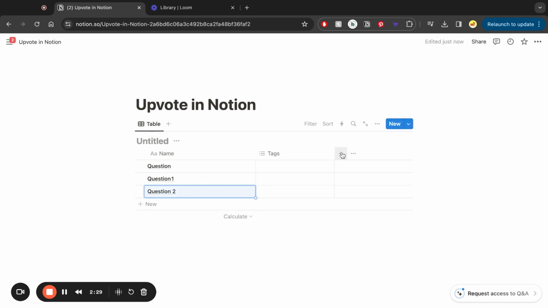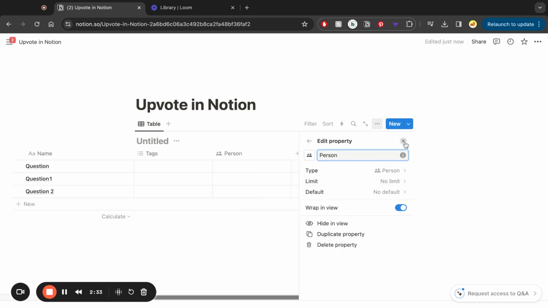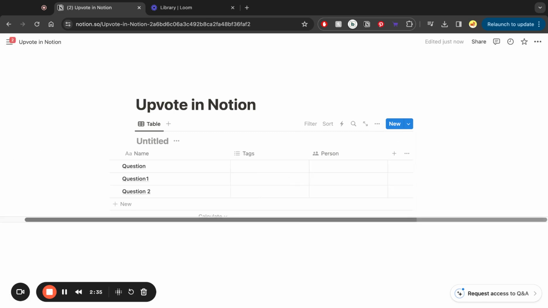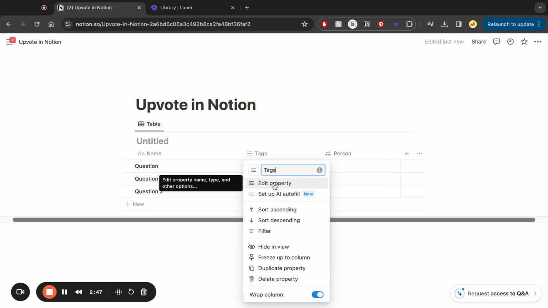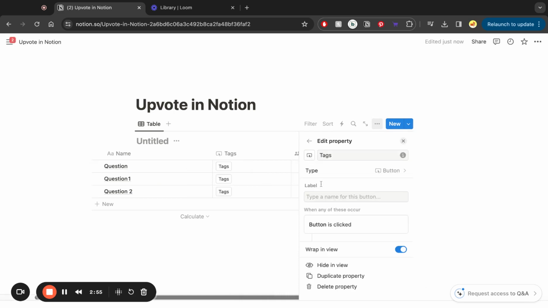And then what you're going to want to do is actually create a person property. And this is going to be necessary for the upvote button functionality in Notion. And I'll show you how to create that now. So whenever you create a new inline database in Notion, it automatically comes with tags. So you are able to either delete this property or just edit the type of property. So in this case, I want to change the type to a button.